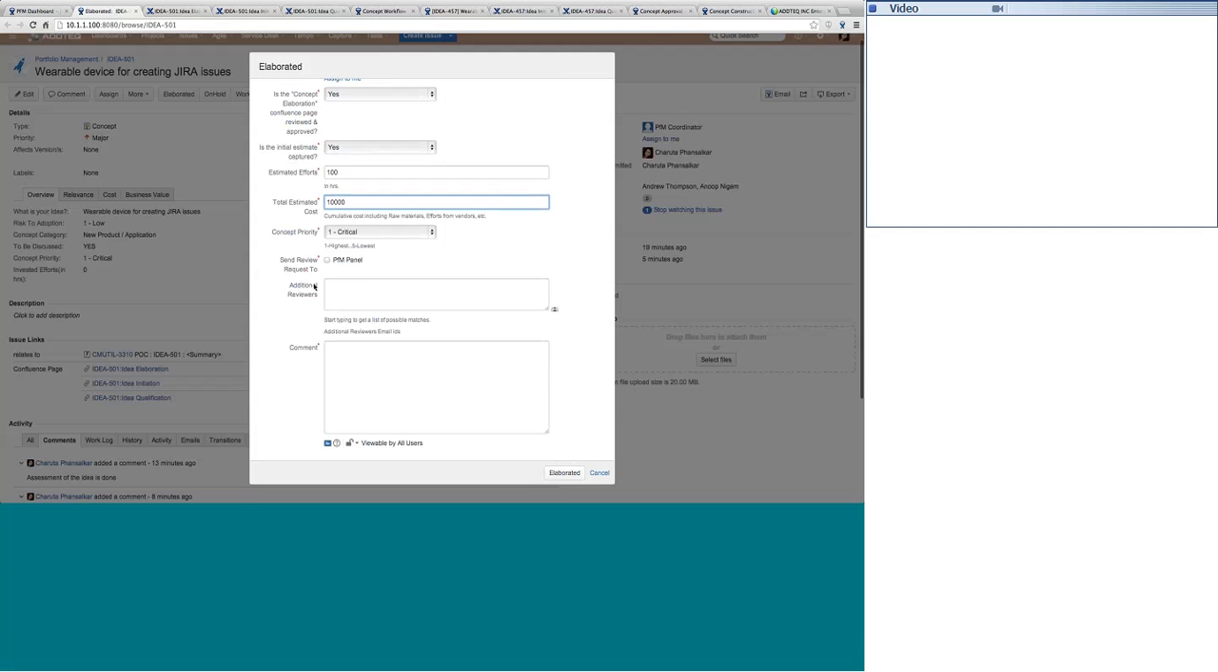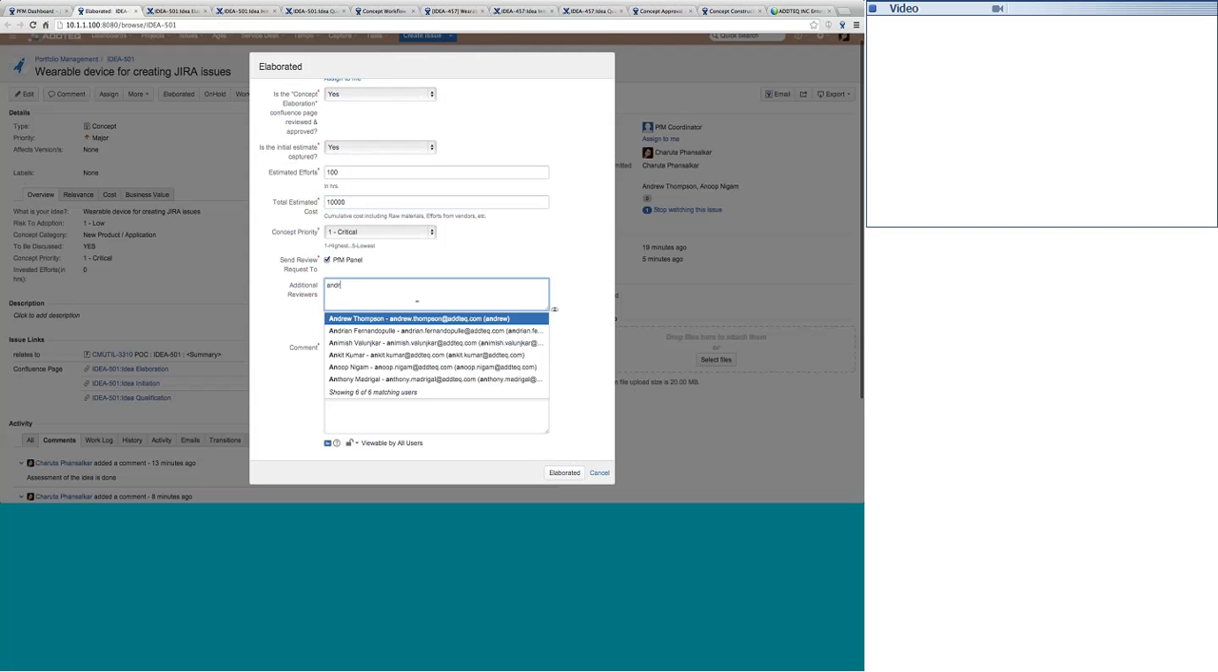Now again, when we want a set of people, say a portfolio management panel, to review this particular idea, we can send them an email using this small feature in Jira. Now you can see that I wanted to add an additional reviewer who is not on the PSM panel, and I wanted this person, maybe a technical person or maybe a marketing executive or maybe anybody from the sales team, anything.